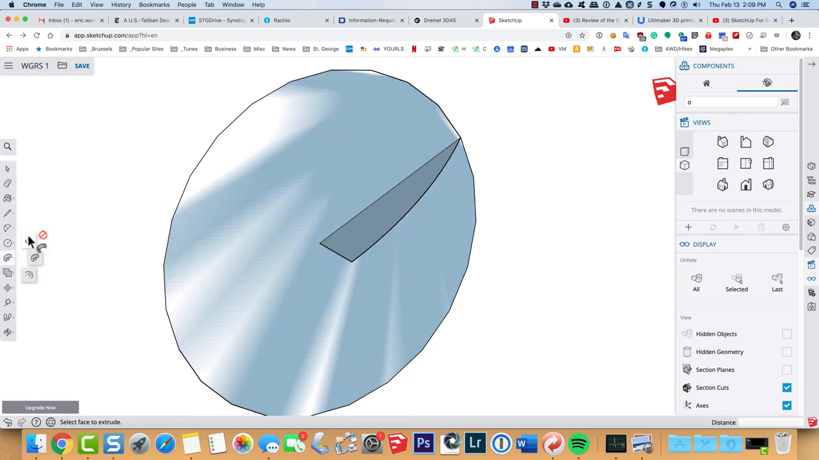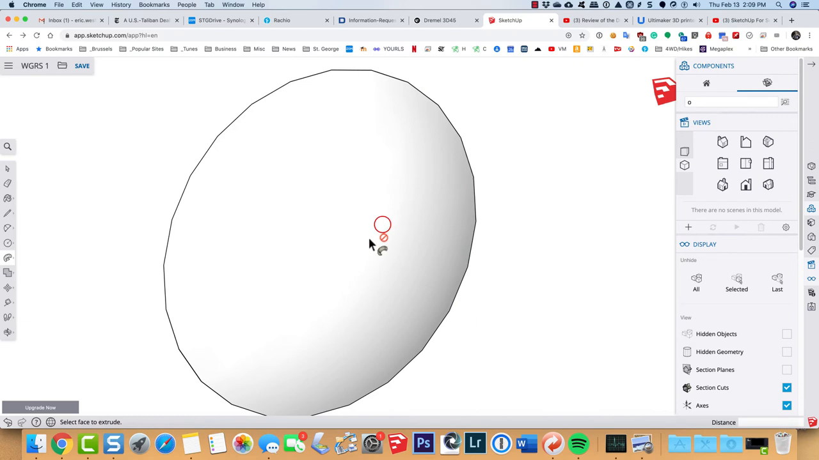Then I'm going to come over here, and these change all the time, but it's over here with the push-pull tool, the follow me tool, and the offset tool. There is no shortcut for the follow me tool, so I have to go over to the left and find the icon. I'm going to click on that, and then without clicking on anything else, I'm just going to click on this face right here. And there we go. There's our rivet.